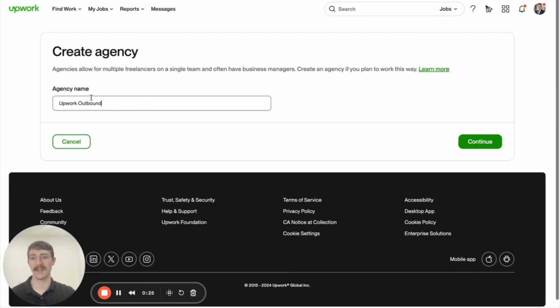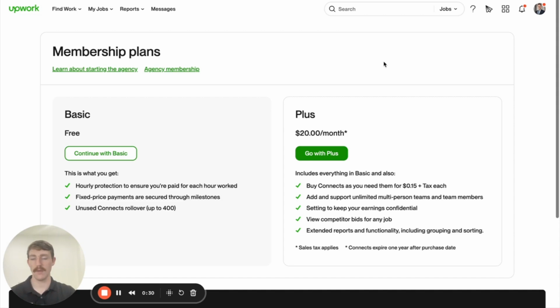Then you're just simply going to type in the name of your agency and press continue. And from there, it's going to ask us to choose either a free plan or a plus plan. Now, if you are going to invite other members to submit proposals on behalf of your agency, you're going to need to go with the plus plan because that's the only plan that allows you to do that, right? And I would recommend it as that's kind of the whole point of an agency, right? It's to have other members submit proposals on your behalf. But for our sake, I'm just going to go with the free basic plan.